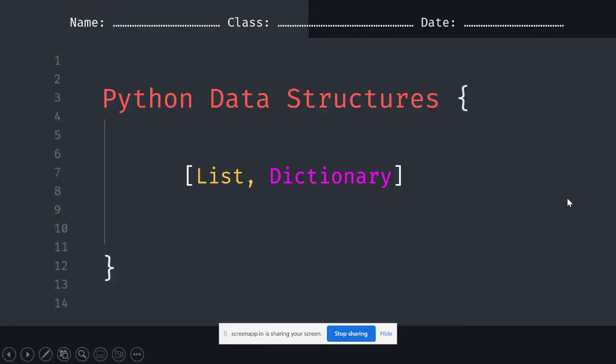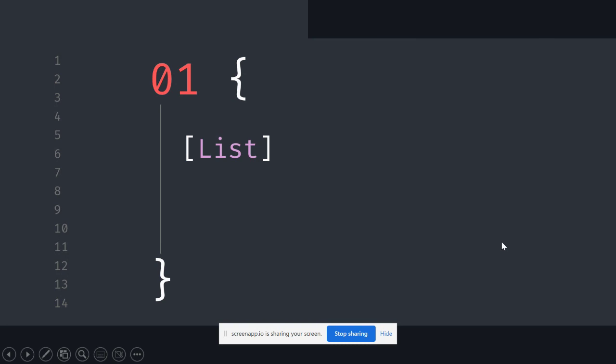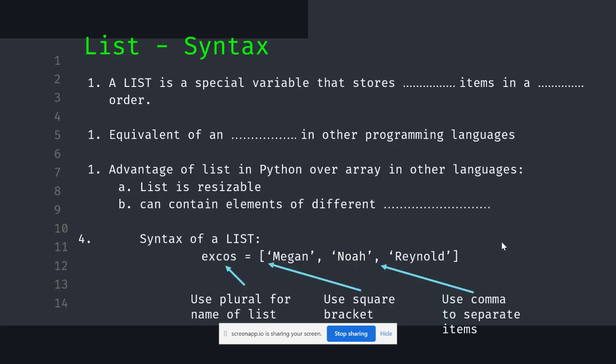Hi guys, in this lesson, you're going to learn about the data structures of Python. More specifically, it is list and dictionary. First up is list. Previously, you learned about variable. A variable is used to store items. You can use a variable to store a text, to store a number.